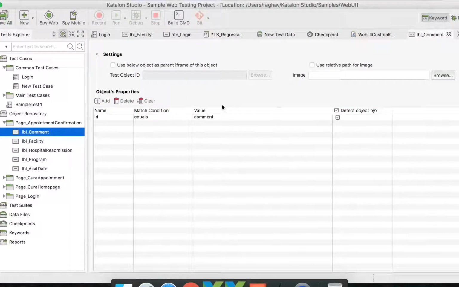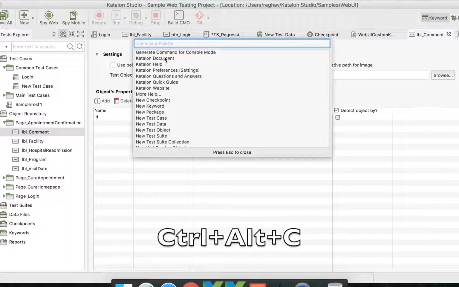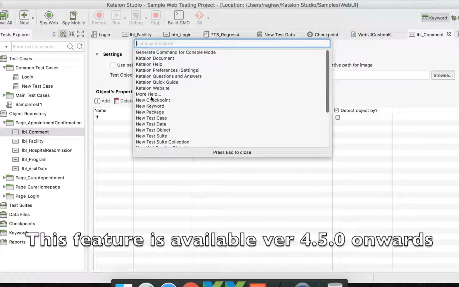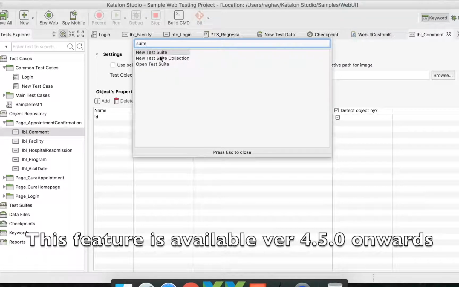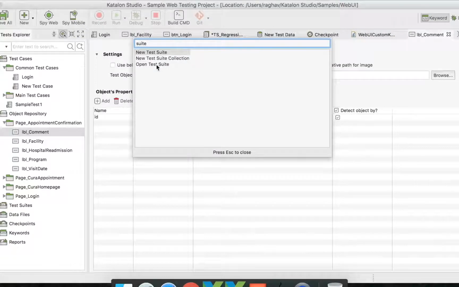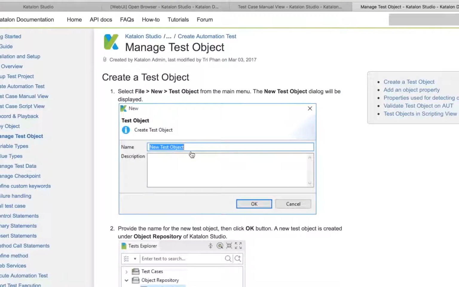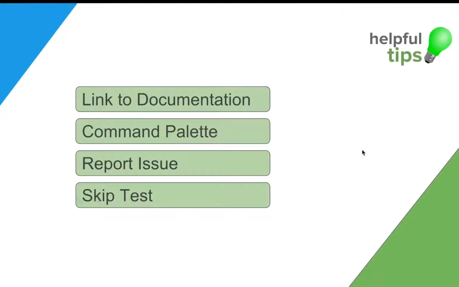You also have a command palette which gets activated by the Control Alt and C combination, and this gives you very quick links to all these components. You can also start typing something and it will give you all the options. You can select open and it will give you this option. If you select it from here, it will directly take you to that particular component. So again, this is going to be very handy.